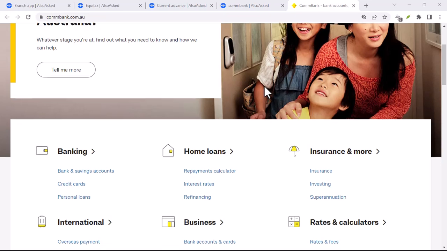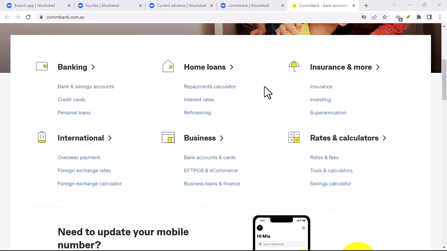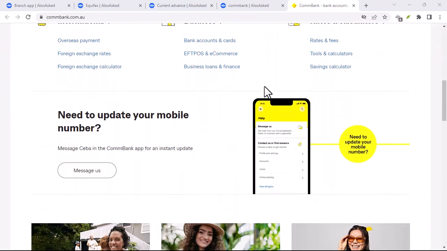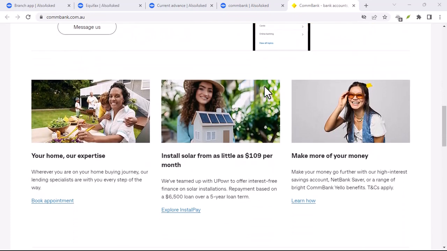Today, I'm going to show you how to open a Commonwealth bank account online. This is a great option if you're looking for a quick and easy way to get started with your banking.